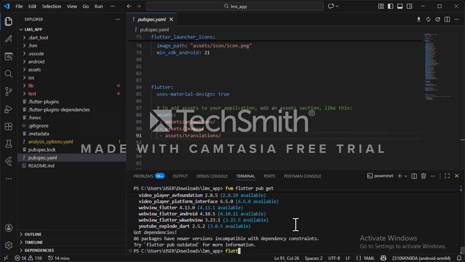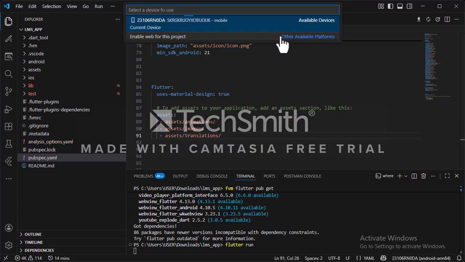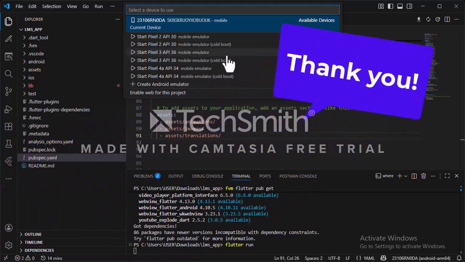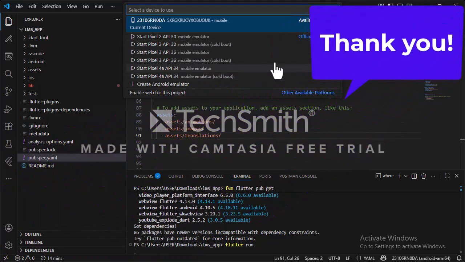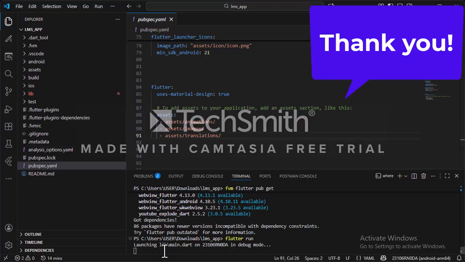Just type flutter run. This is going to trigger the run. Don't forget to plug in your preferred emulator or physical device. This is your ADB. You can look up how to get started with ADB devices. You just want to select this, and your Flutter application is already going to start running based on that.